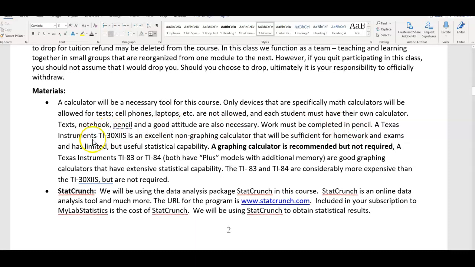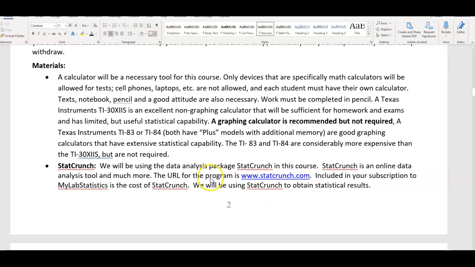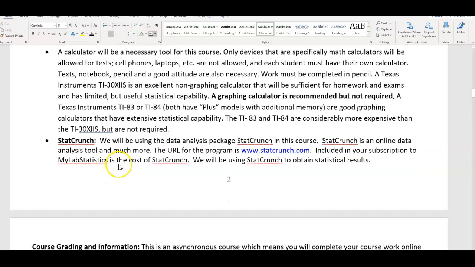A Texas Instruments TI-30 is an excellent non-graphing calculator that will be sufficient for homework and exams and has limited but useful statistical capability. A graphing calculator is recommended but not required. A Texas Instruments TI-83 or TI-84 both have plus models with additional memory. They are good graphing calculators that have extensive statistical capability. TI-83 and 84 are considerably more expensive than the TI-30 but are not required.